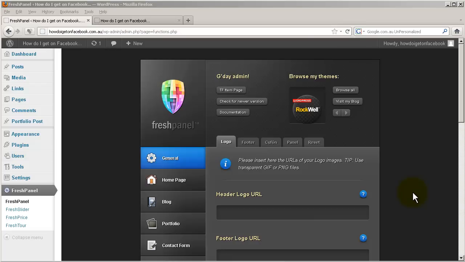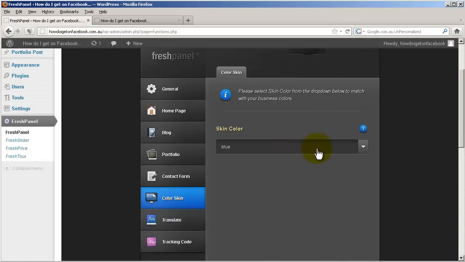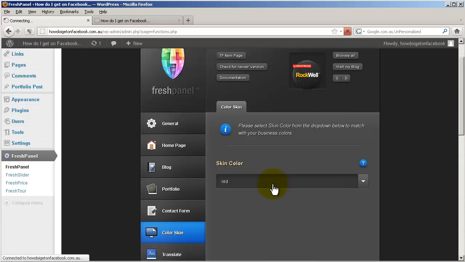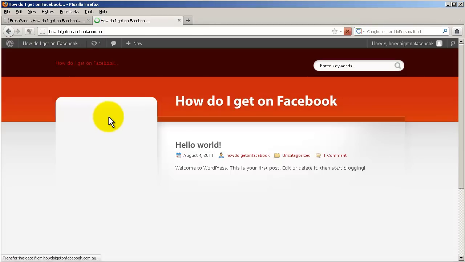So the first thing we might want to change is something easy like skin color. So we go there and we choose something like red, scroll down, save the changes, and you're going to have a similar thing regardless of what theme you choose. Then you go back to the front end of your web page, hit F5 to refresh, and now you can see it's changed red. So that was good.